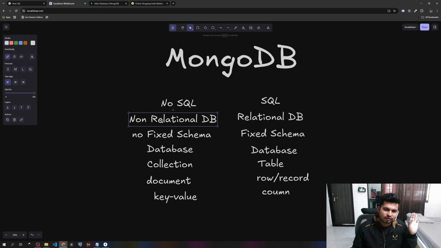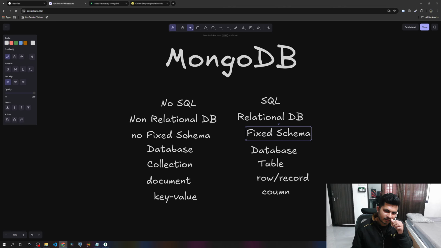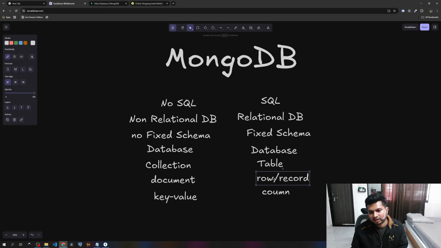We don't follow those here. No fixed schema, we already saw. Database, collection similar to table. A collection is a group of documents, JSON-like documents, that are similar to a row or record.